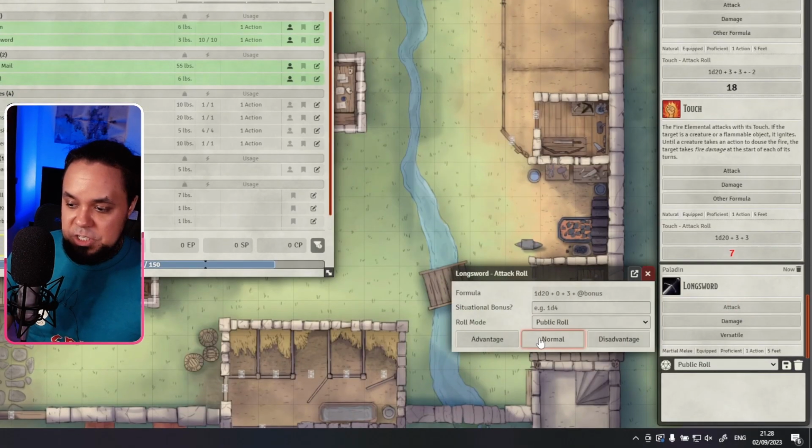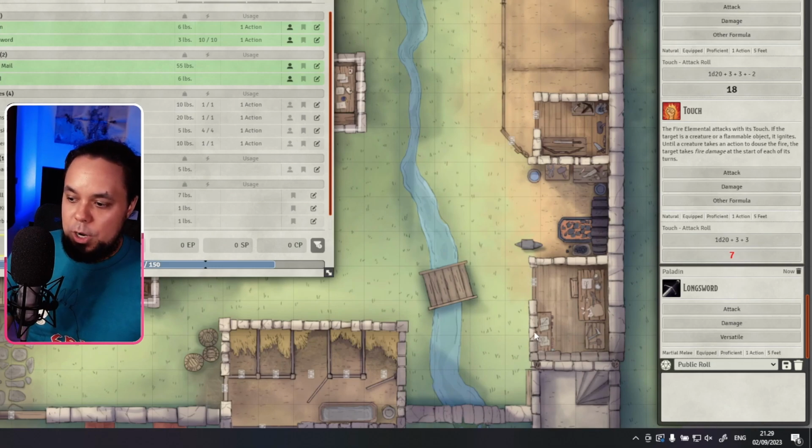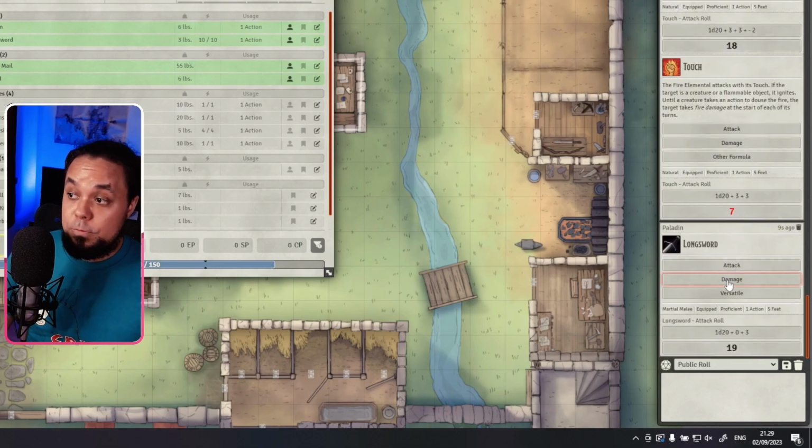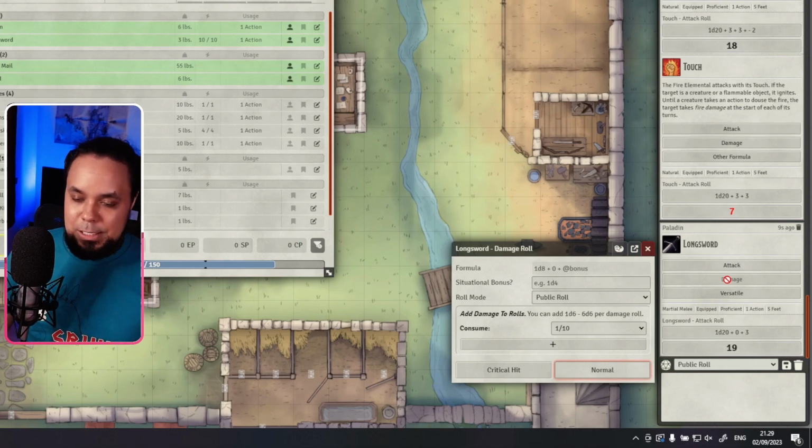We're going to roll attack, just a normal roll. It doesn't matter if it hits now or not. This time it did hit. So then we're going to roll for the damage roll. And yes, we did add the right limited uses, because now you see this new section added here, which is add damage to rolls.